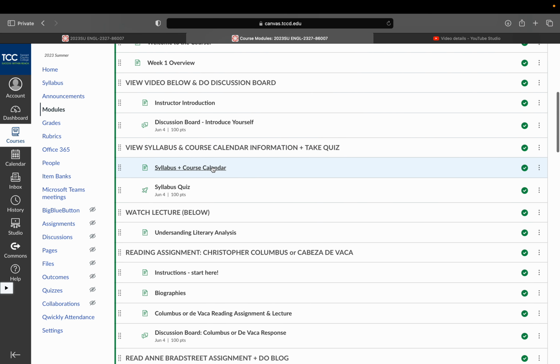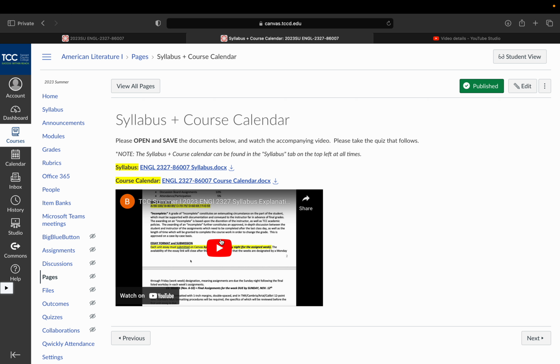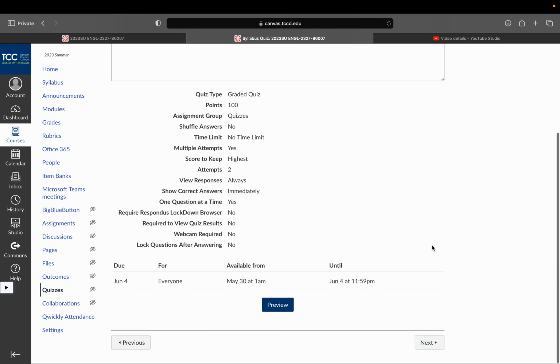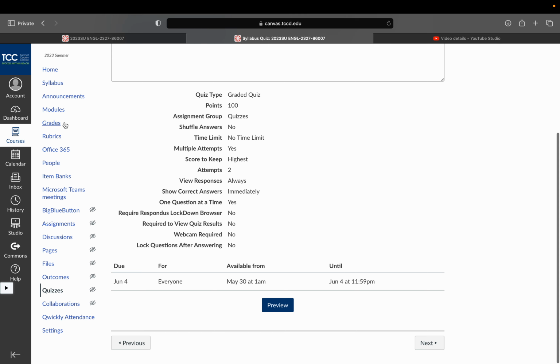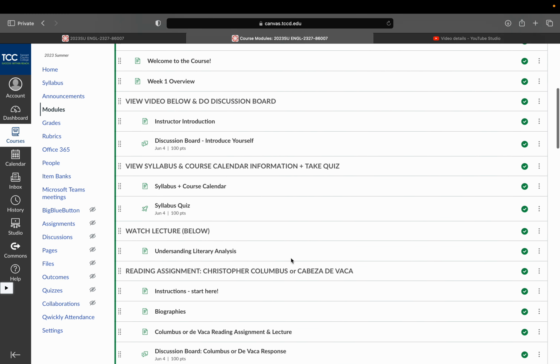The syllabus and the course calendar, you're going to watch a quick video explanation, download both of these, and make sure you can view them. There's a quiz that follows it. I note this in another video, but the quizzes are max 10 questions. They're very short. You have as much time as you need. You just can't save it and return to it later. Normally you have one attempt. This one you get to have 2 attempts, just for this one quiz.